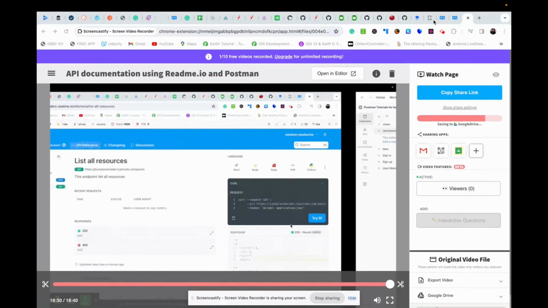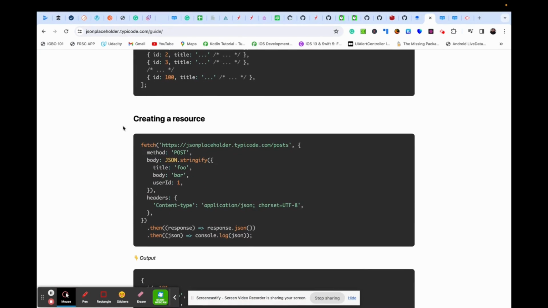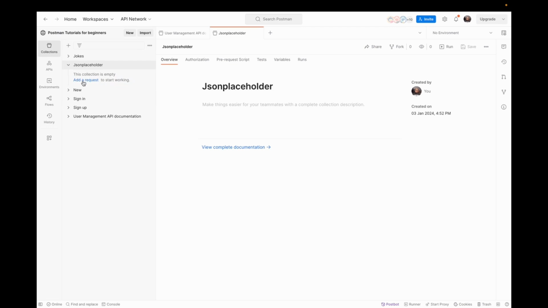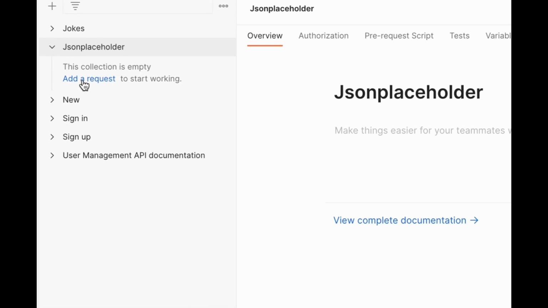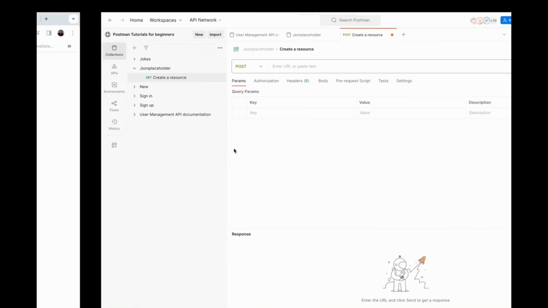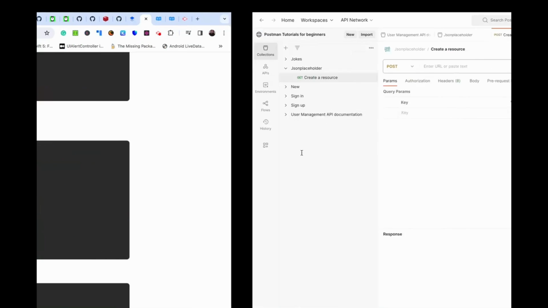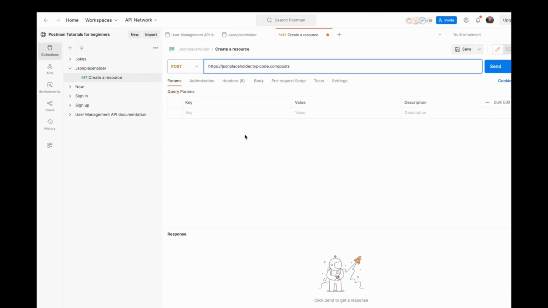So let's go back to this. So create a resource. So come here, add a request. So the request's name is create resource. And also remember that that is a post. So let's copy this. So Postman is a bit different from README. So paste everything here.